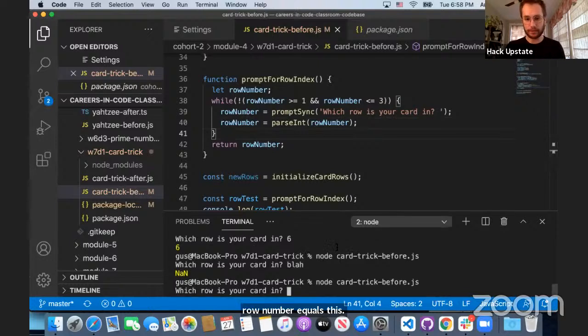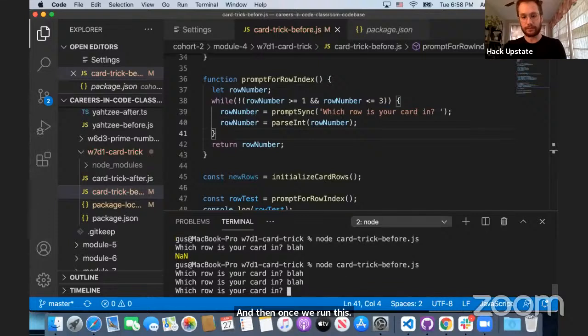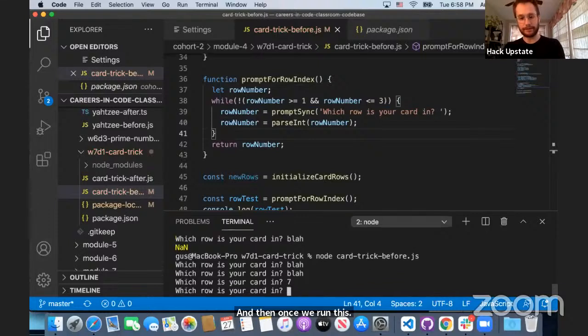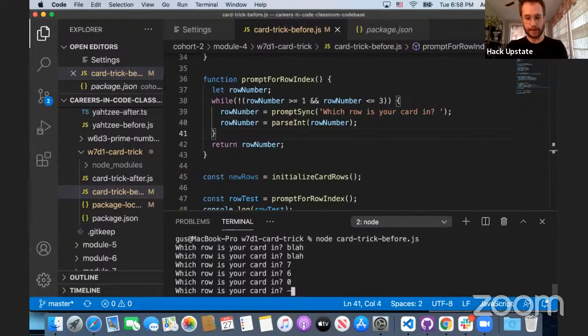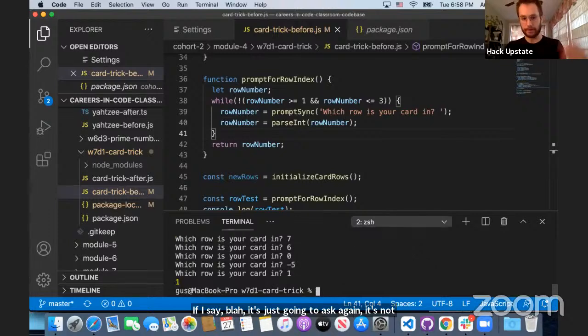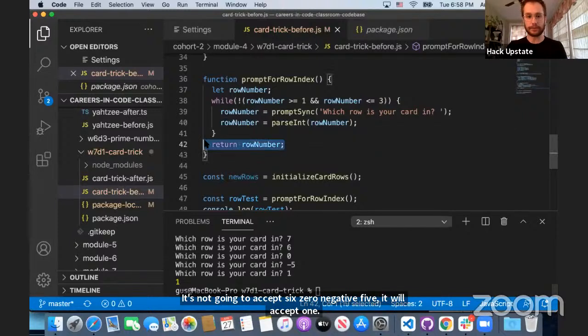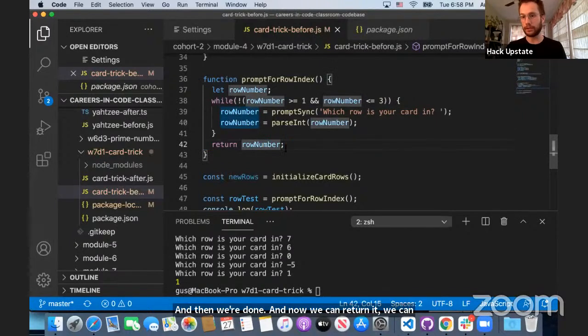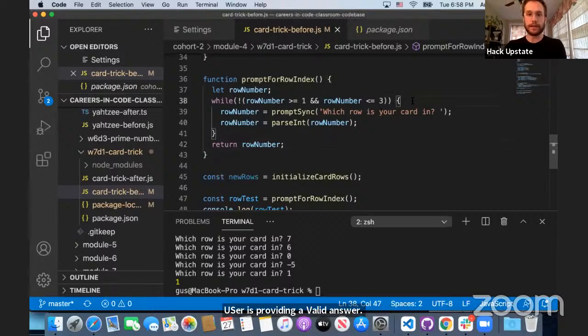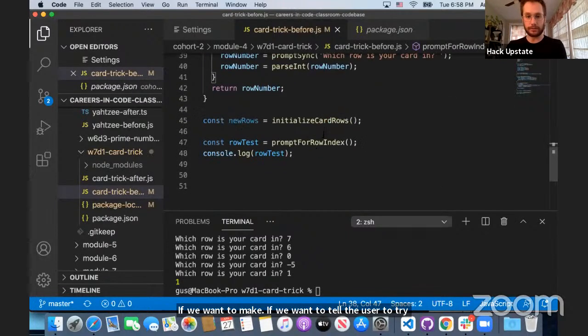And then once we run this, if I say blah, it's just going to ask again. It's not going to accept it. It's not going to accept 7. It's not going to accept 6, 0, -5. It will accept 1. And then we're done. And now we can return it and we can proceed. So this we know is a good row index. So that's a nice way to just make sure that the user is providing a valid answer. If we want to tell the user to try again, we can do that in a bit. I just want to make sure we don't take too long with this whole example. So yeah.